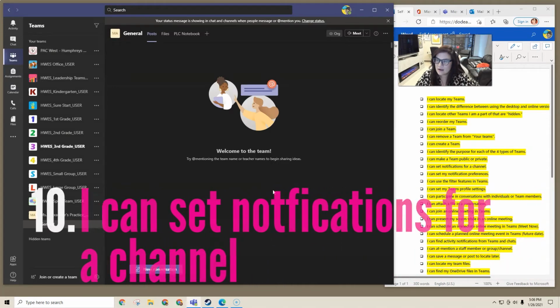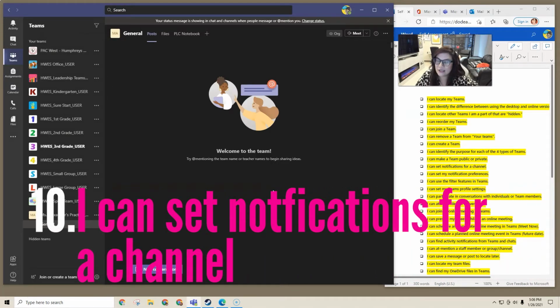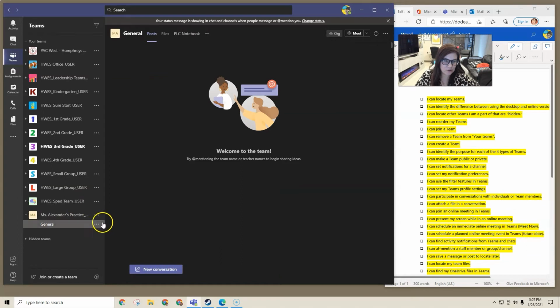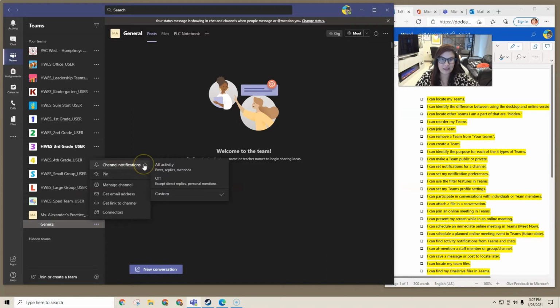Next, I can set notifications for a channel. If you go to the channel, the general channel, you can set up channel notifications right through here. Maybe you only want to be notified of what's going on in that channel if someone @s you, which we'll talk about a little further down in the I can statements.